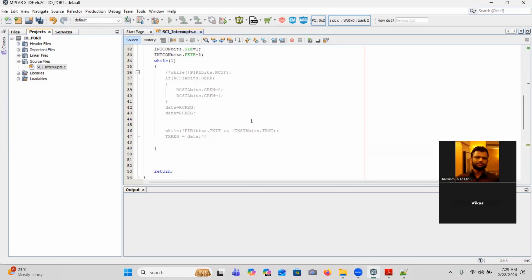Vikas. Yes, sir. When the content of the TX register is transferred to TSR, the TX register is empty. If it is empty, it means that we can load another word to be transmitted. At that moment, they will set this bit TXIF. The moment they set the bit TXIF, as the interrupts are enabled, the program counter will be loaded with 4.